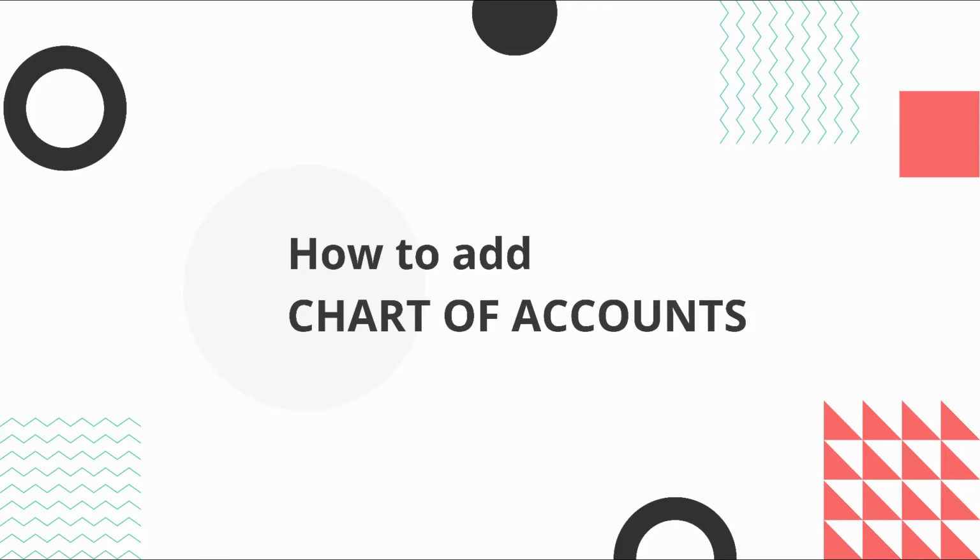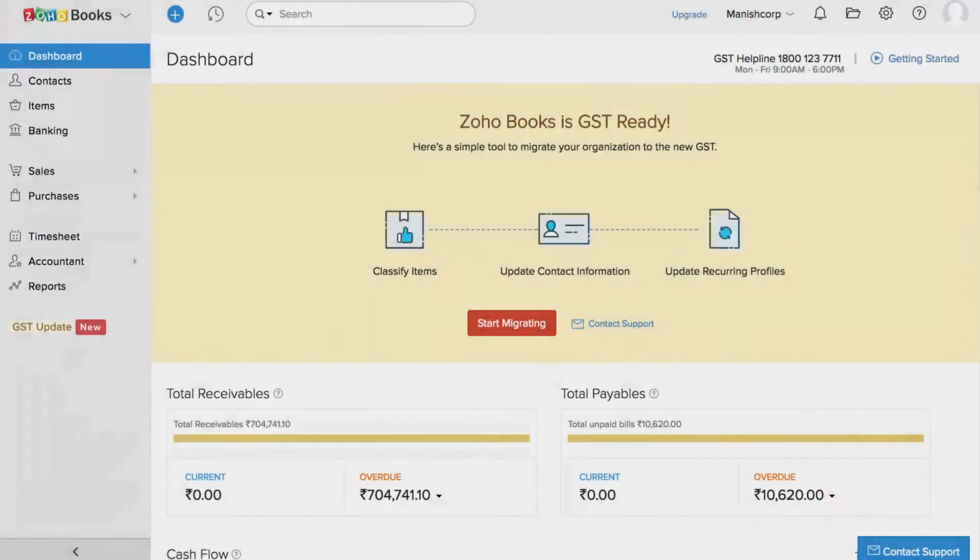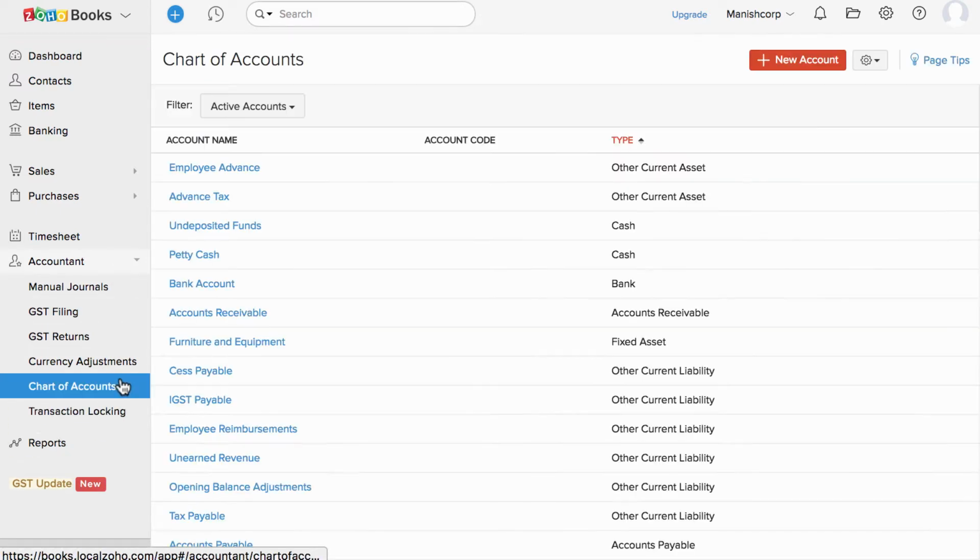The chart of accounts is a list of all accounts used in the general ledger of an organization. Let us add the list of accounts you will be using for your business. To begin, click on the Accountant tab. Click on the Chart of Accounts section.